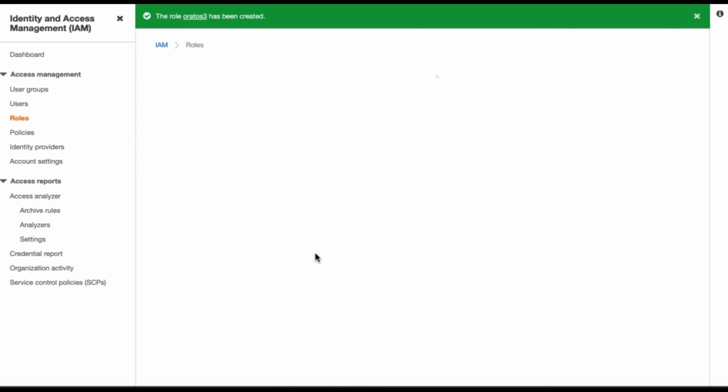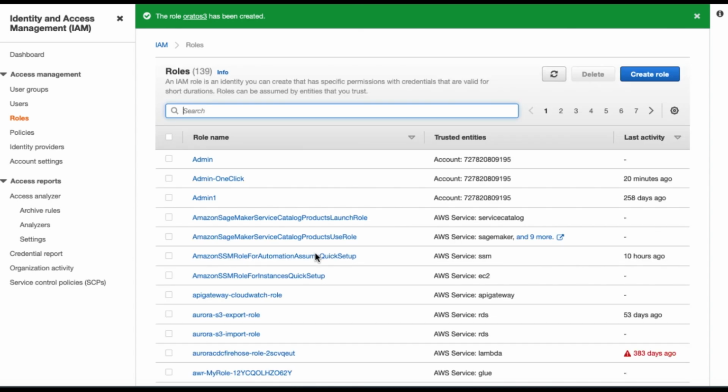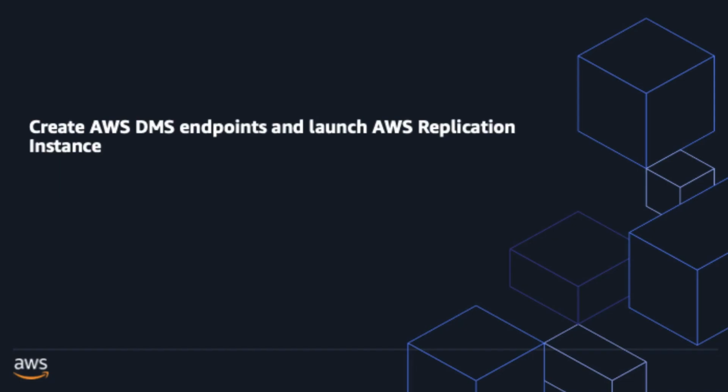So now we are all set for all the prerequisites needed to use S3 as a target for DMS. Now move to the step: create AWS DMS endpoints and launch an AWS replication instance. We will create a source endpoint by using a pre-launched RDS Oracle, and a target endpoint by using the S3 bucket created in the previous steps. We'll also launch one DMS replication instance. Let's start this step.